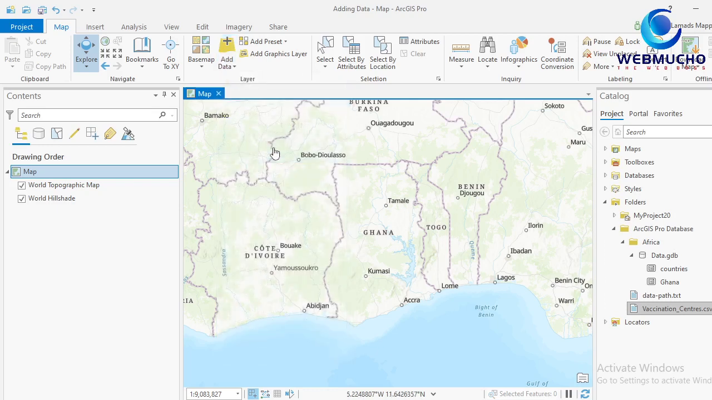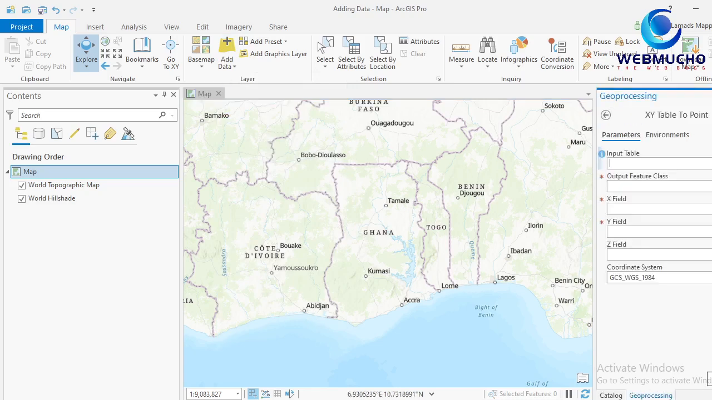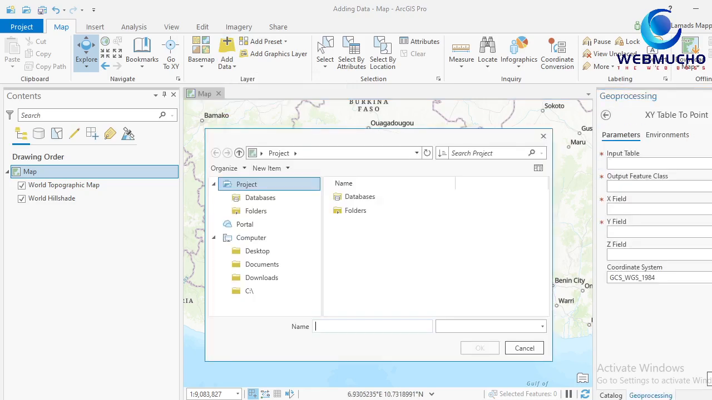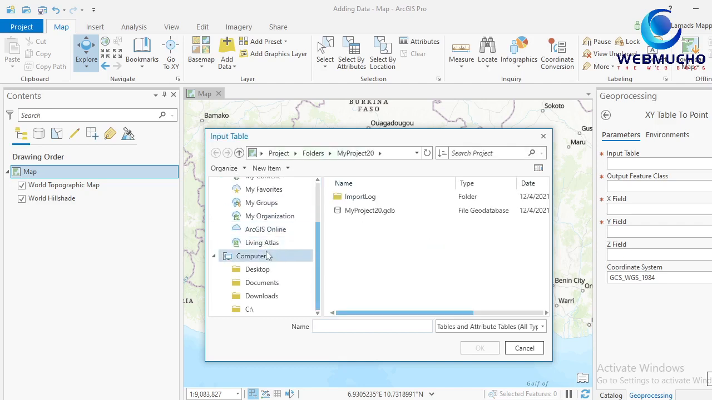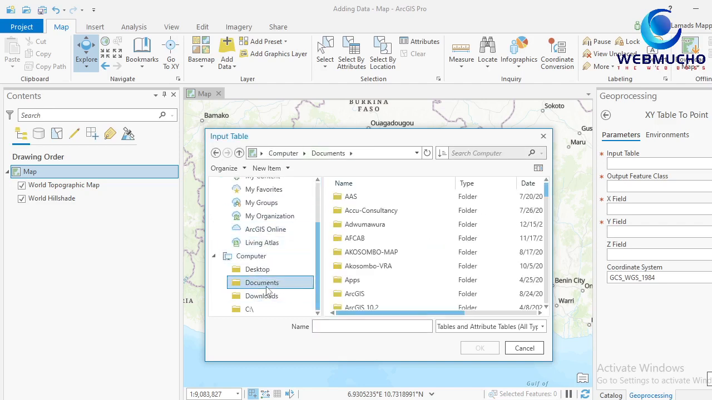So I can try this. Okay, so here you can specify your input table. The input table could be directly in your table of contents, or maybe it could be somewhere else. In my case, I'll pick the data from somewhere else.